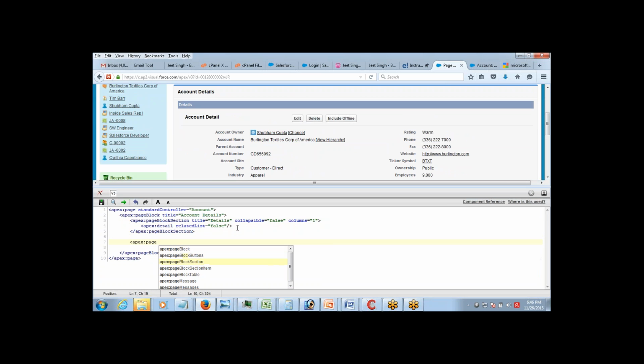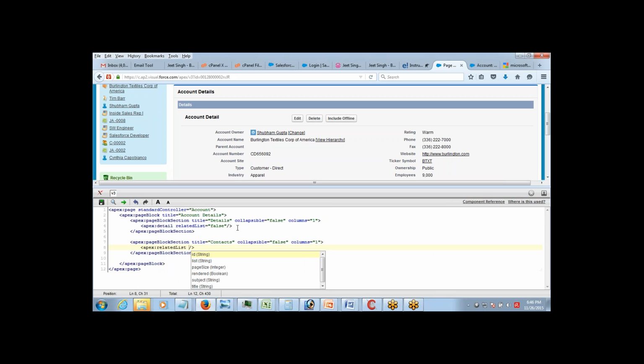Before that, let me create one more page block section. Let's say I just want to show the contacts related list. Collapsible equals false will help me remove the collapsible thing. Number of columns I can make 1, and I can say apex related list. Okay, so if you're using the related list component, you'll have to give one more attribute called list. In this list attribute, you will mention which list you want to display. So if you want to display contacts, you should say contacts.